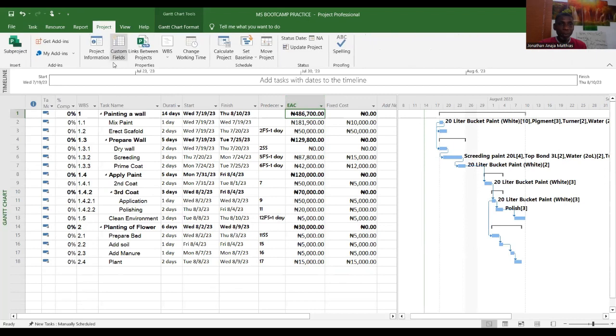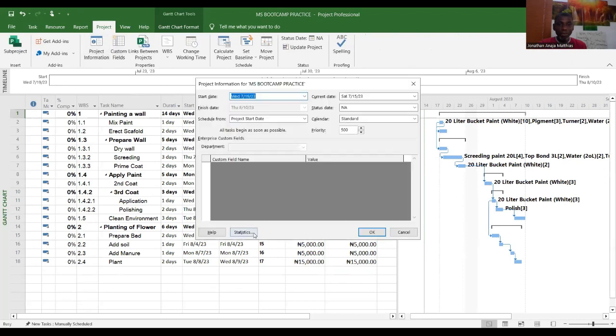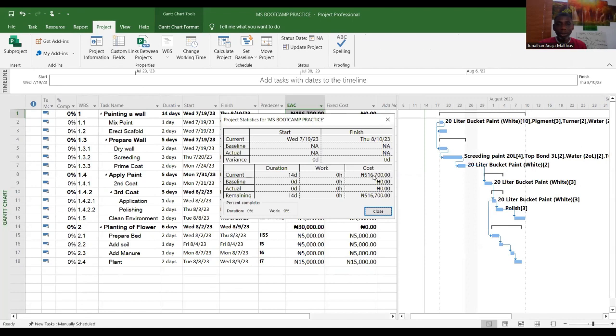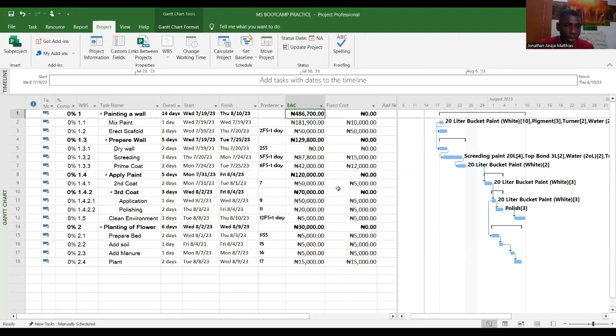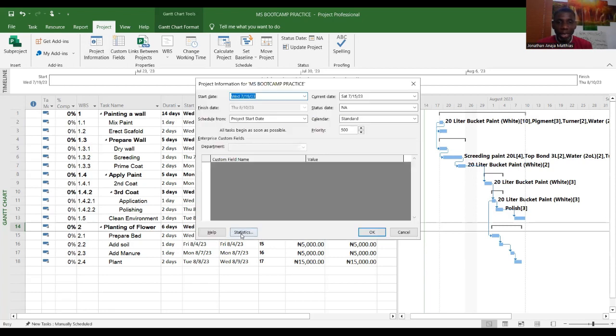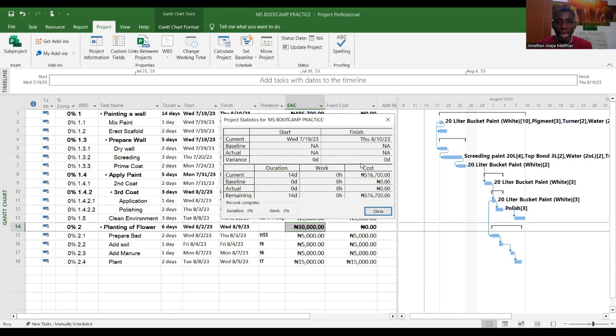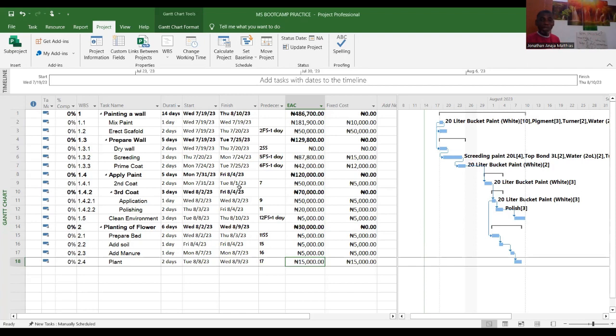If I want to know the baseline now, project information, statistics, can you see my cost? This is the budget baseline now: 516,700 naira. The reason is because painting the wall is 486, while planting of flower is 30. If you add 486 to 30, that's how we arrive at that baseline of 516,700.